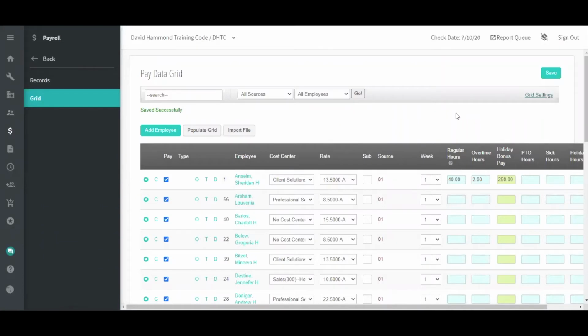The second way to get information populated in the grid is by importing from within Dominion. You can import data directly from our time and attendance platform and our time off platform. If your company uses both of these, the information from time off will be imported through time and attendance.